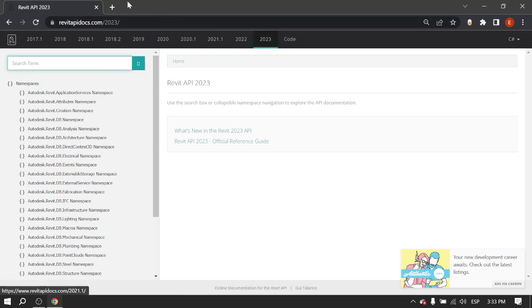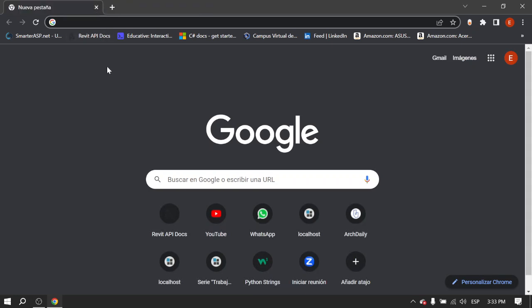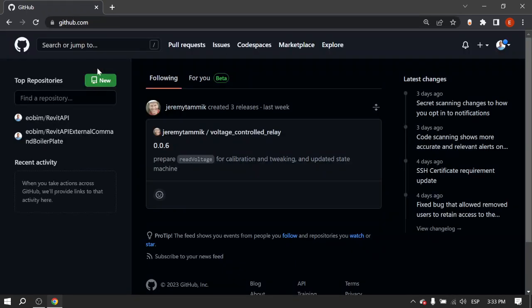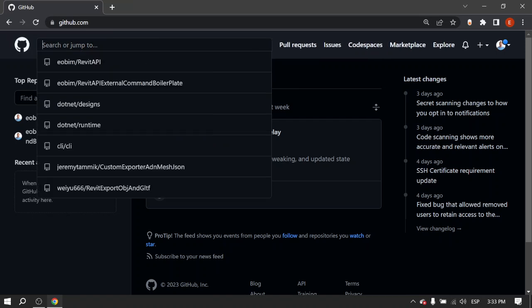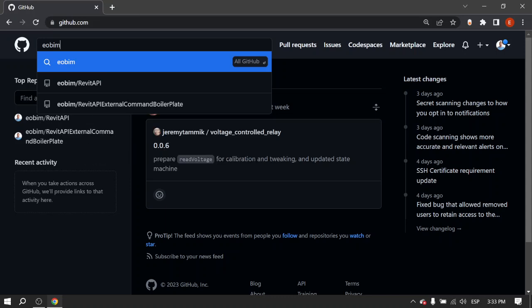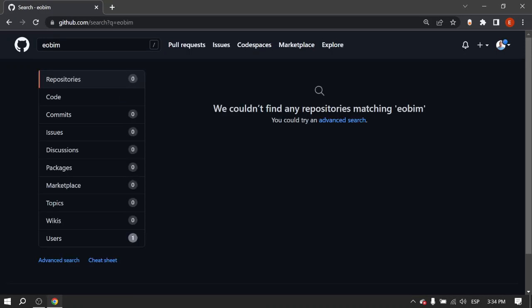So let's start. First of all, we're going to seek in our web browser of preference for github.com to find this website. In github.com, you're going to find a search bar up there in the header of the web page, or in the menu in the case that you look for it in a mobile device. And in the search bar, you're going to seek for EOBIM. I'm sorry, not EOBIM.com, EOBIM.